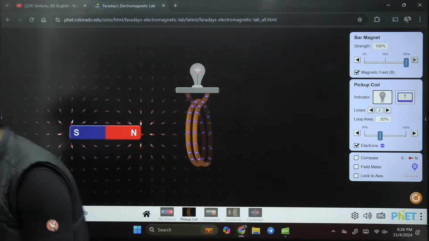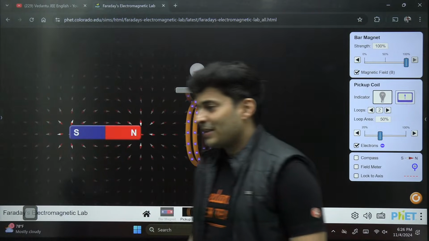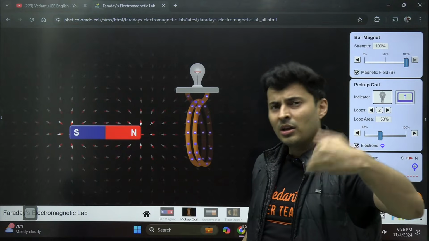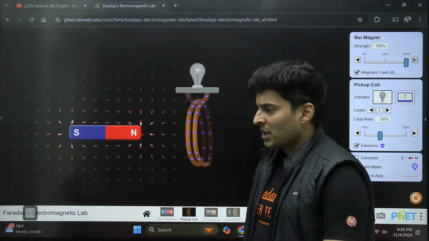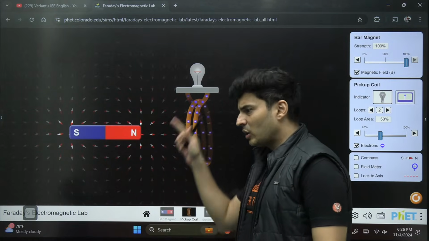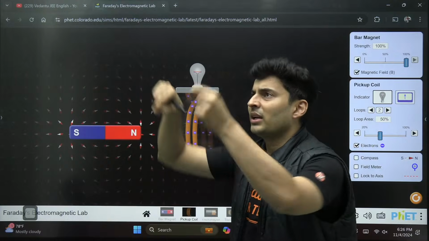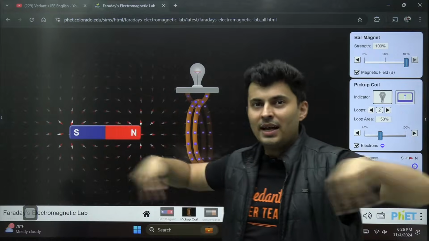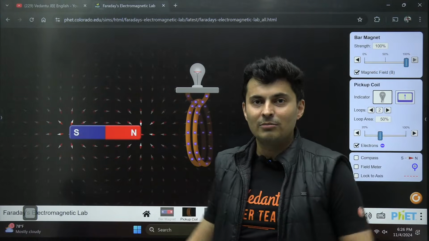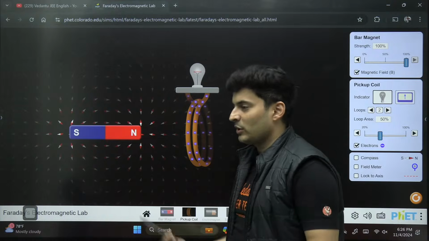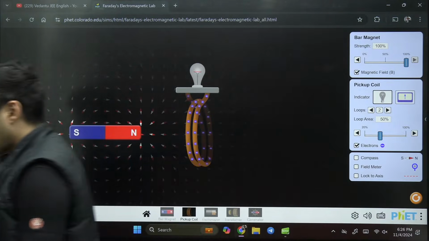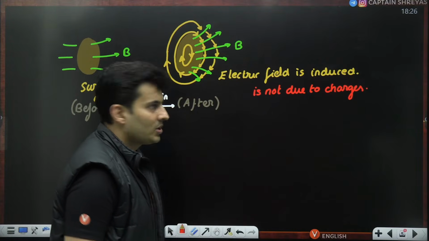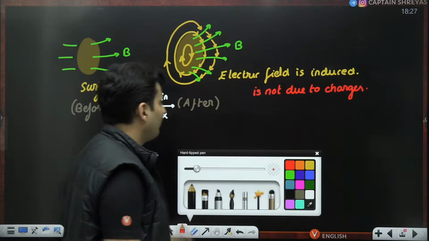Even if the wire was straight, still the current would be produced. The current might be more or less depending on how much flux was changing. So current can be produced not necessarily because it was a coil. Maybe it was some weird looking thing, but it should be a closed loop. Obviously, you can't say just one straight wire. The circuit has to be complete. If the circuit is not complete, where will the electrons go? There will be no place to go. Understood? So this electric field is induced not due to charges, but due to change in the magnetic flux.